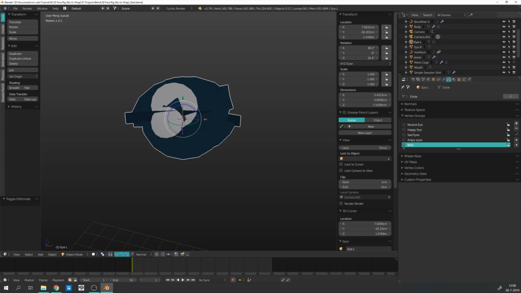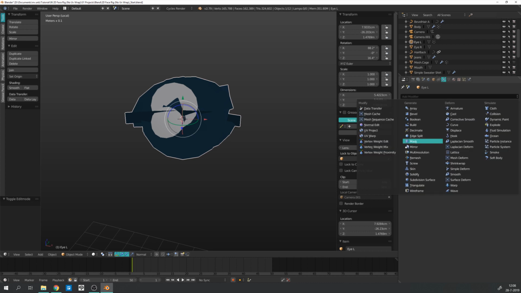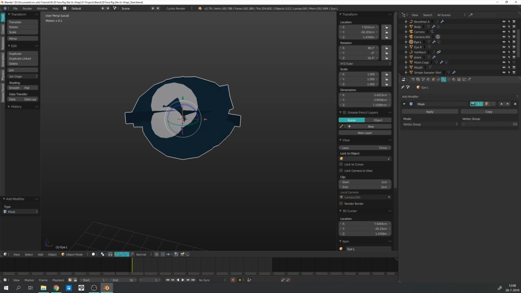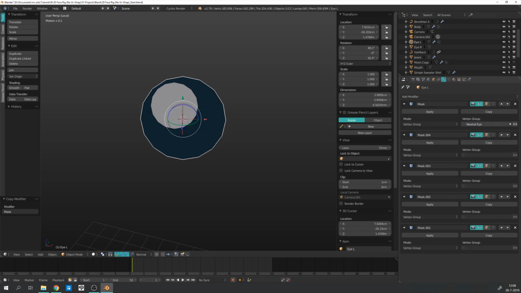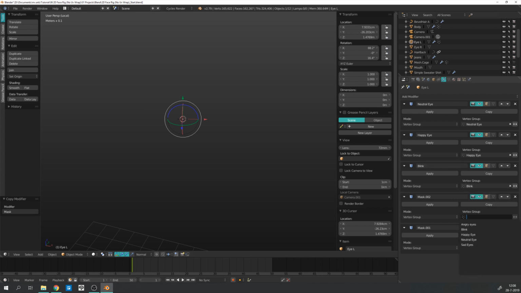Now it's time to give the mesh a modifier, and we give it a mask modifier. We copy this 5 times and give the first one the neutral eye vertex group. You can Ctrl C over the vertex group's name and paste it onto the modifier's name. Do that again for the rest of the masks with the remaining vertex groups.